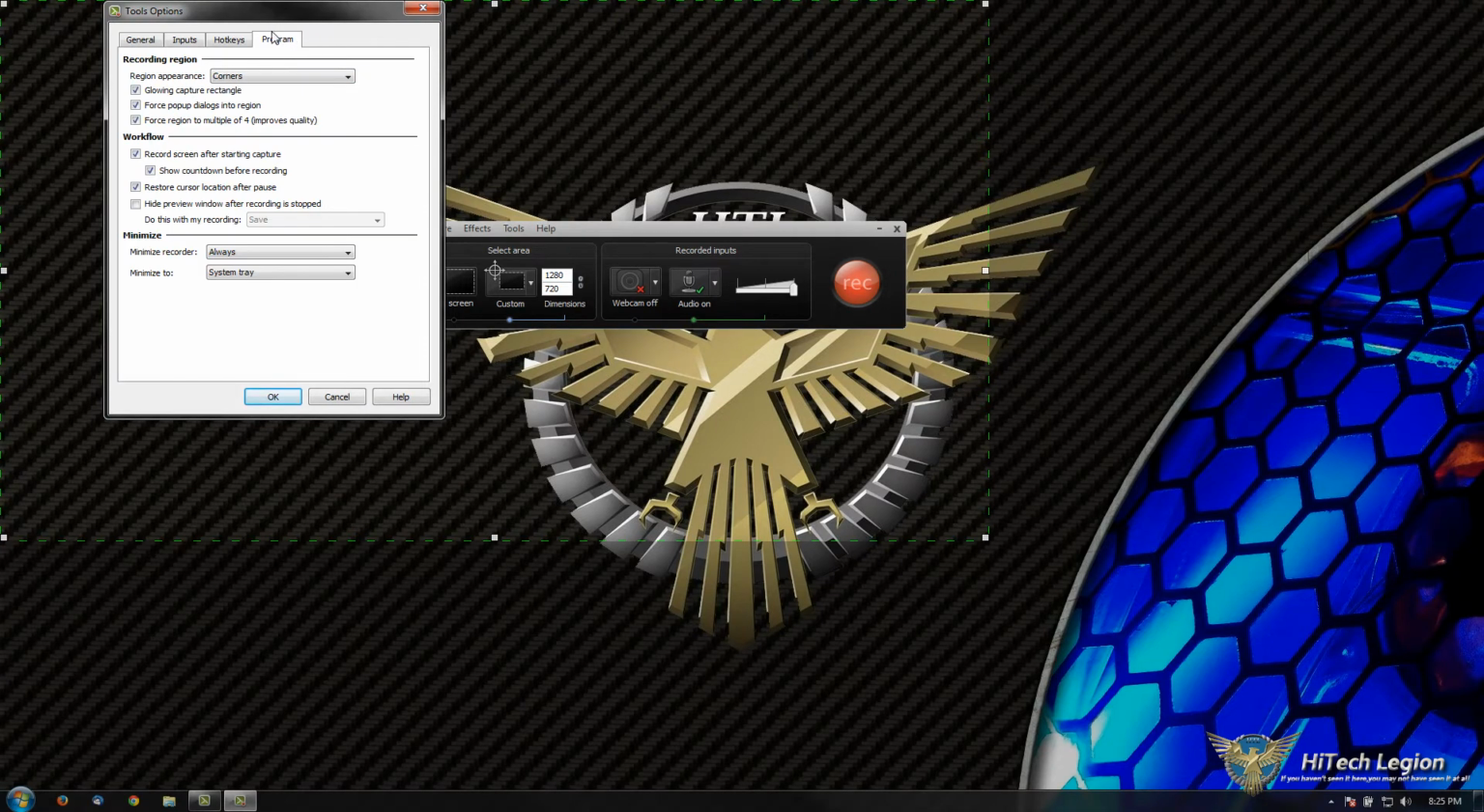Down here we have program, region, appearance, corners. You can hide or minimize the recorder when you start recording something, but we're just going to set that to never, just for an example. You can also set whether the recorder will be recorded. That's just in case, like you're seeing how the recorder is within the green dashes, so it would hide it to the tray. So let's just click OK.